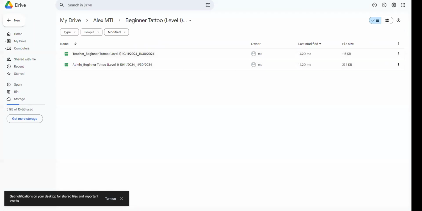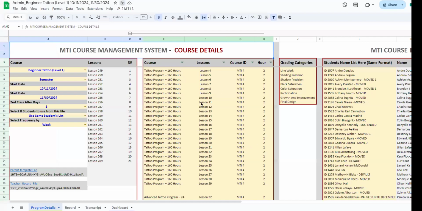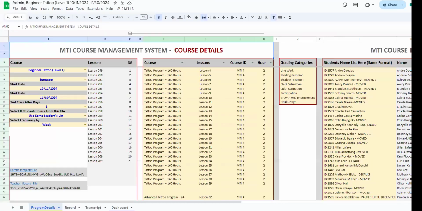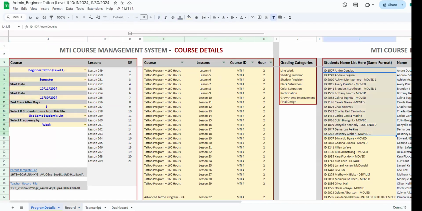You don't need to see this because you have already opened this file. I was just trying to show you how you can navigate to the folder of the file, which is not of any use for the time being. Now, master template has created these two files, teacher and admin beginners. Now, let's go to the admin, and you can see this has the same options which we selected in the master file, same student list.